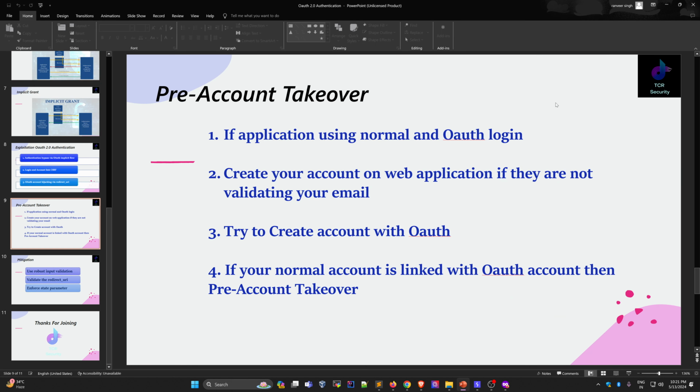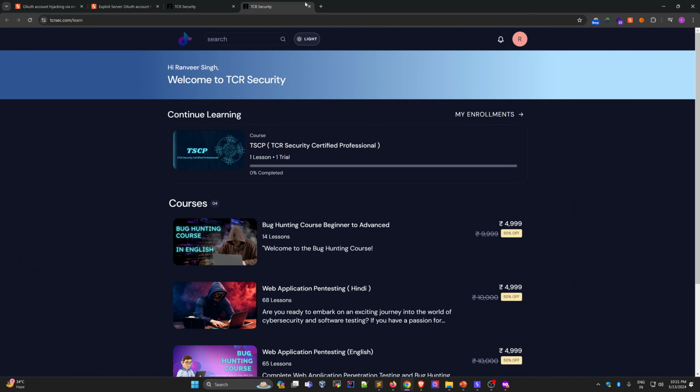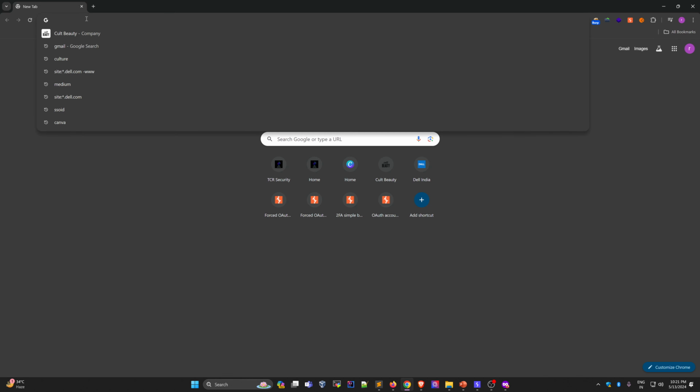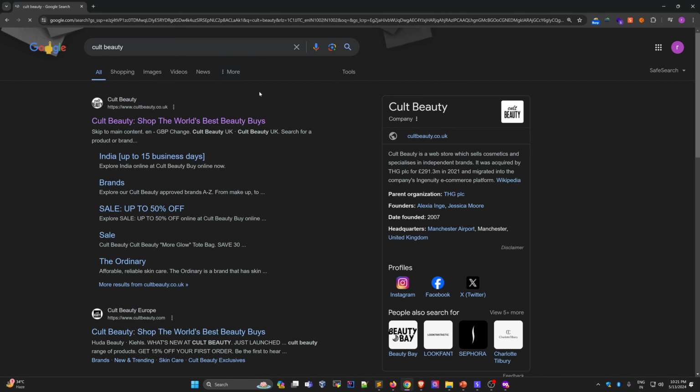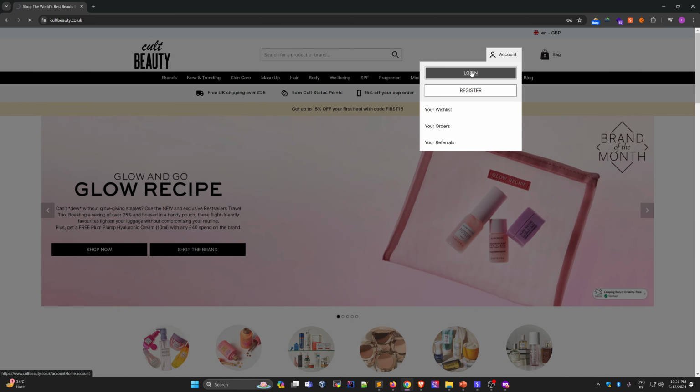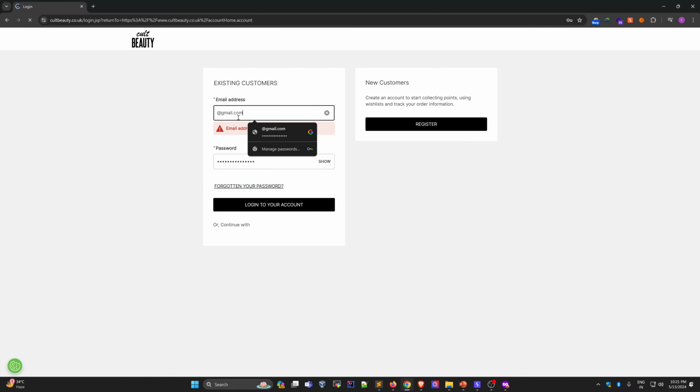So let's learn pre-account takeover. What is pre-account takeover? Pre-account takeover means the application has both normal login and OAuth login. So this is the first condition. The application should have both logins. See, this application has the normal login and OAuth login.